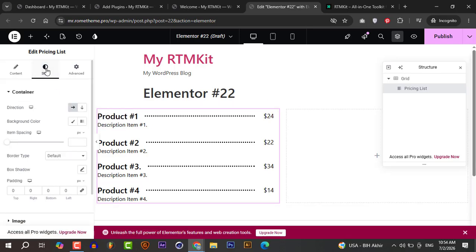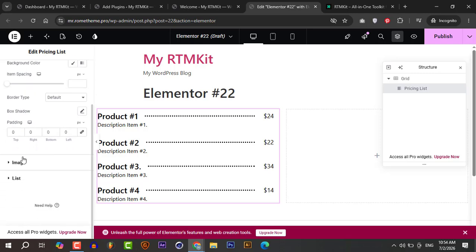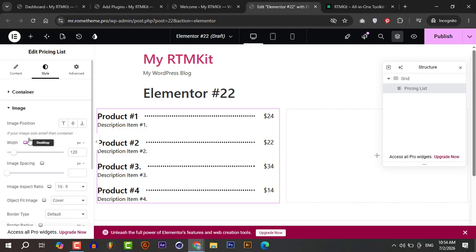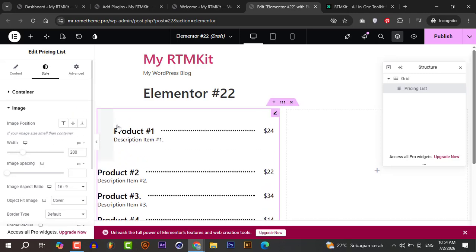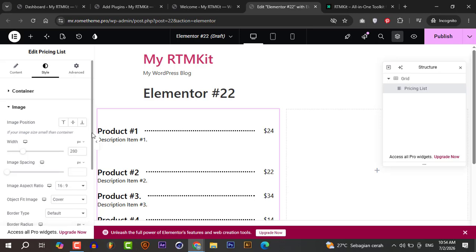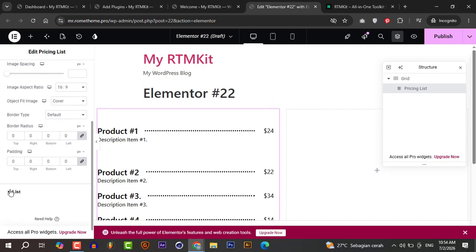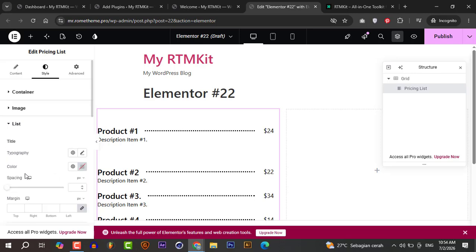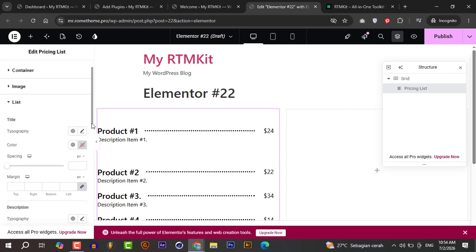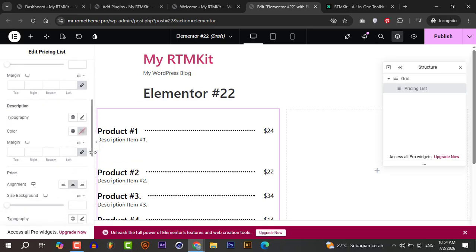And for the style, for the container, the item spacing, image, you can make the image bigger, and for the list, you can change the typography and spacing and color.